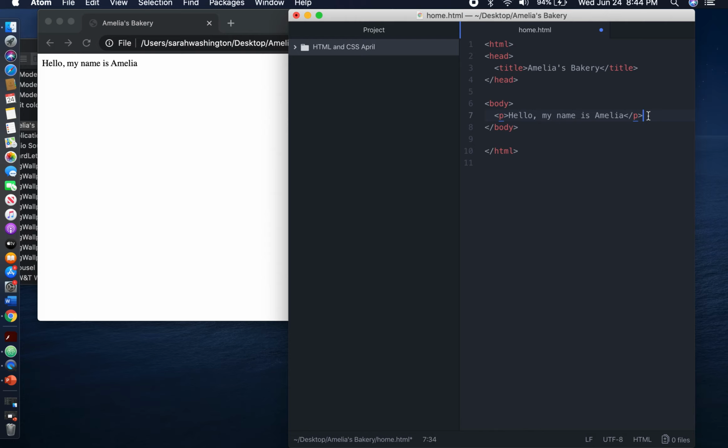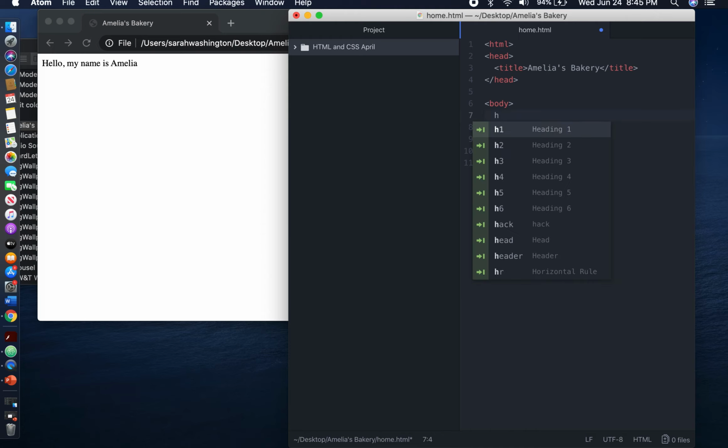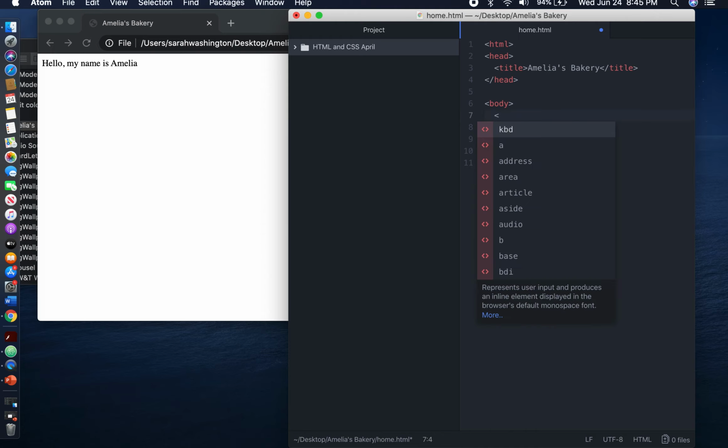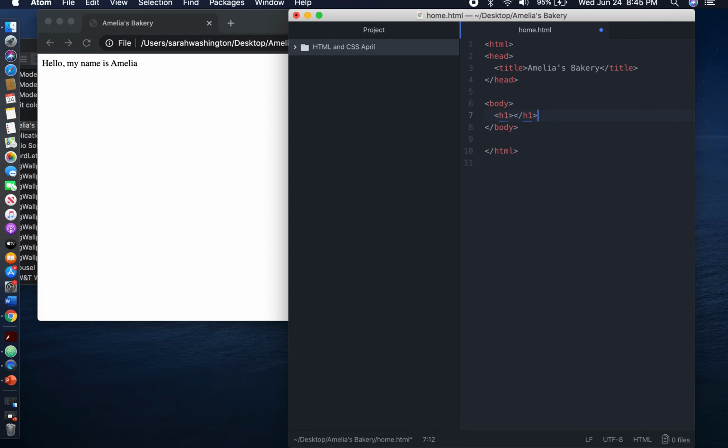Amelia wants to have a bunch of text on her website, and she wants to have a title. So how will we start that out? What I'm going to do is define an H1 header. You have headers by the name of H1 all through H6. H1 will be the biggest header that you have. H6 will be the smallest header that you have. Right now we are going to use an H1.